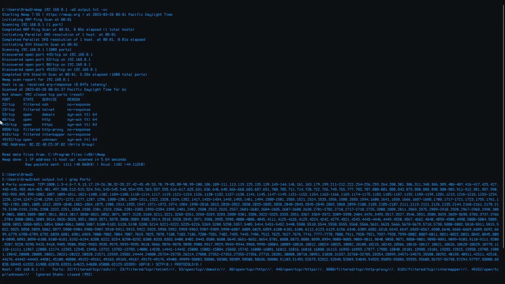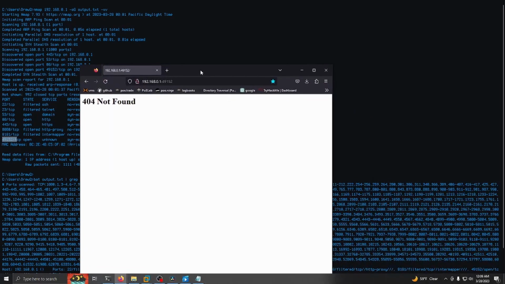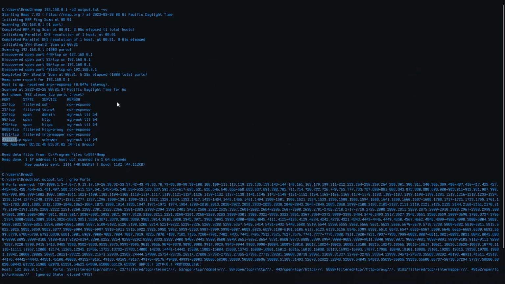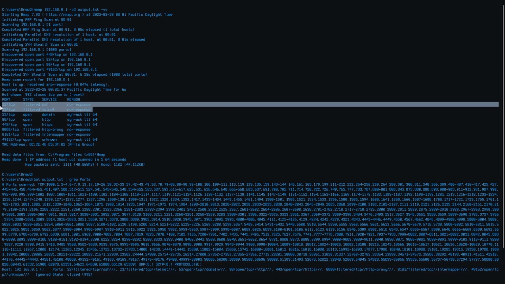But if we look back up here, I'm going to use this for the sake of the video. You can see that it has a web service open, it has DNS open, and it has this mysterious port down here open. If we actually go to it, it's another web service here. It has SSH and Telnet filtered, so it could be a firewall that's filtering the results of this, and same with these two.